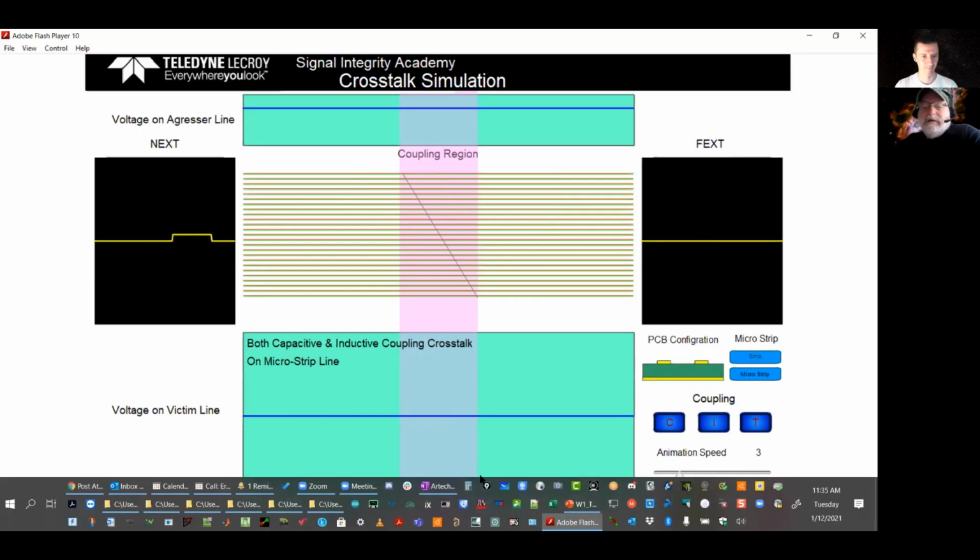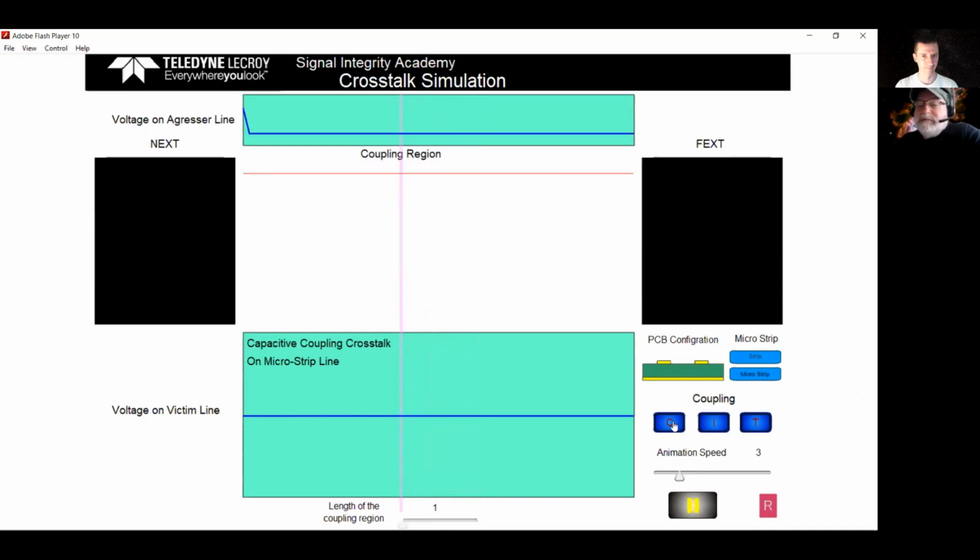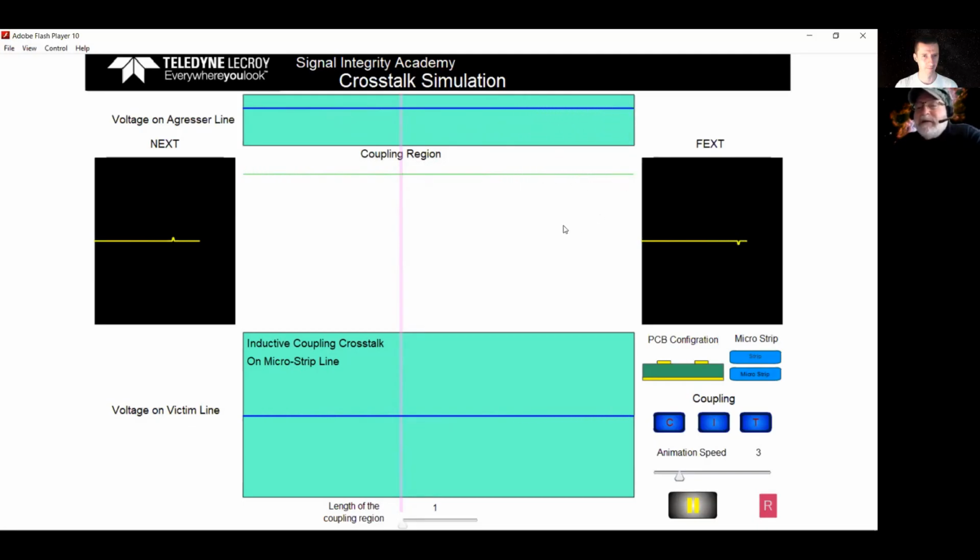I'm going to make our coupling region really short. In this environment, there's going to be a little bit more inductive coupling than capacitive coupling. So here's the capacitive coupling, and we get a little positive burst, just like we saw before. Here's the inductive coupling. We're going to get a little positive burst going in the backward direction, negative in the forward direction. But the capacitive and inductive coupled noise are not quite the same. There's a little bit more inductive coupling.